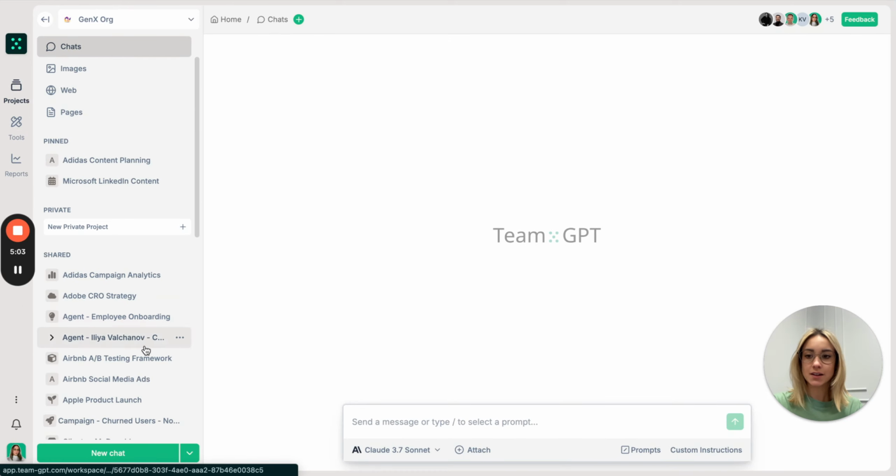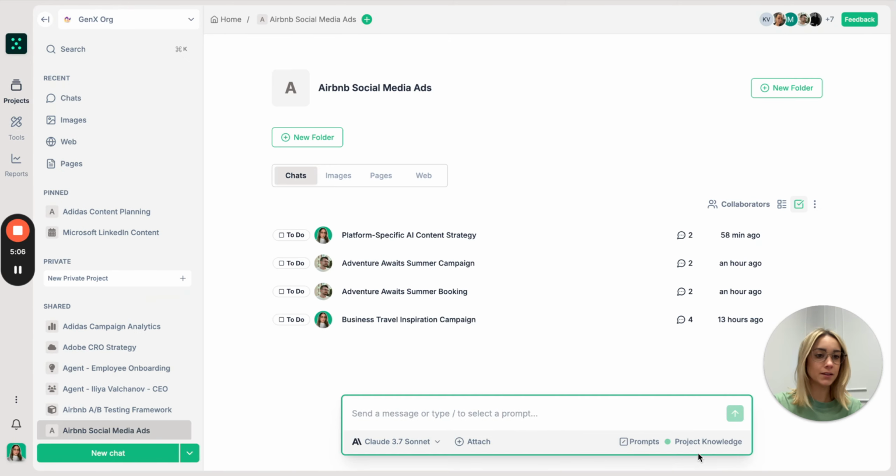Now I can start a new chat in a project of mine, which has a project knowledge, and add my prompt.